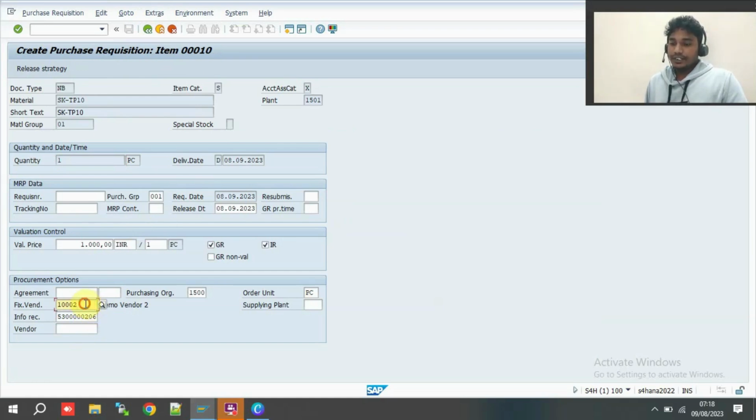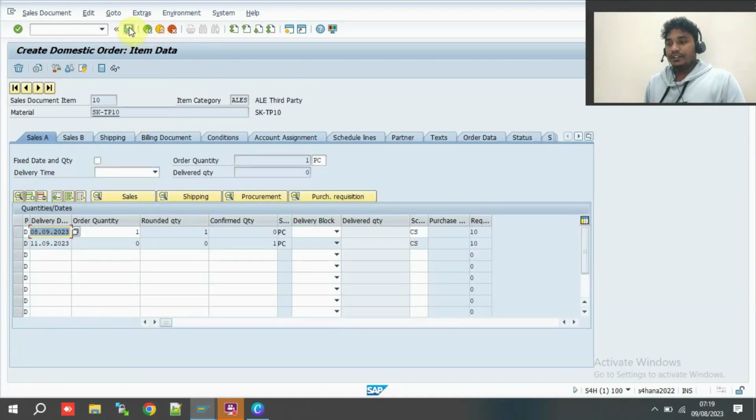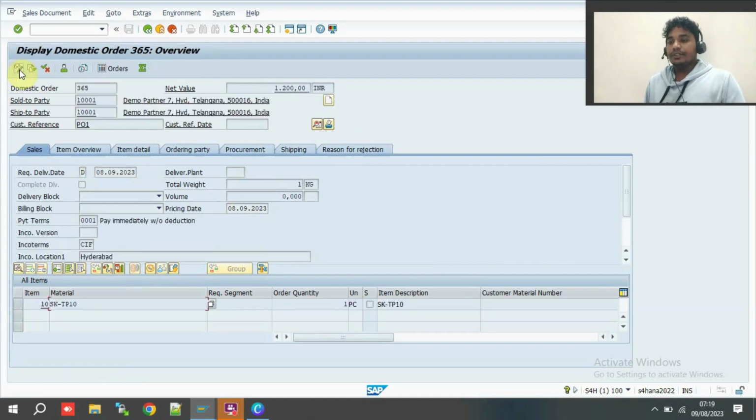As you can see, the fixed vendor field is filled automatically just because of the vendor material info record, and we can also see the info record number here. So this is how the system is able to identify a unique record for the third party sales scenario for the automatic PO creation. Let me come back from here and save it. The system creates the purchase order in the background. Let me show you in the document flow section.